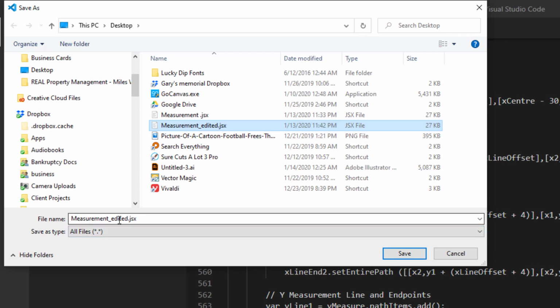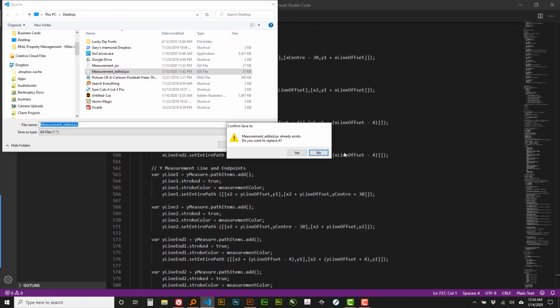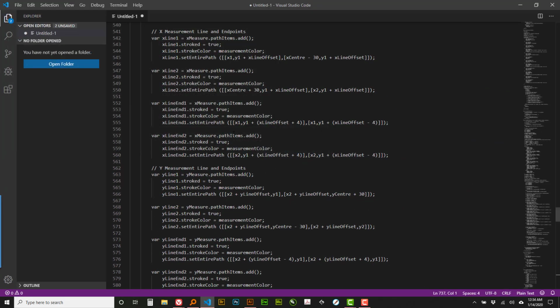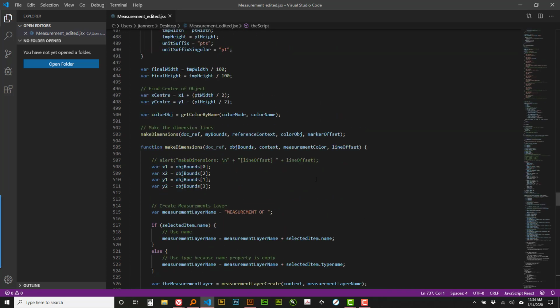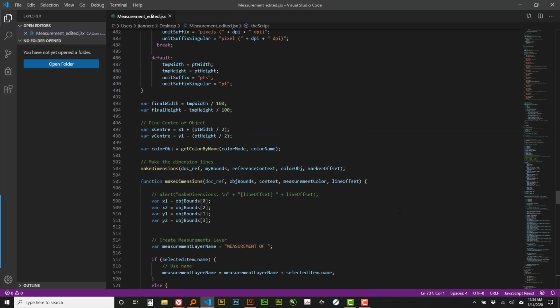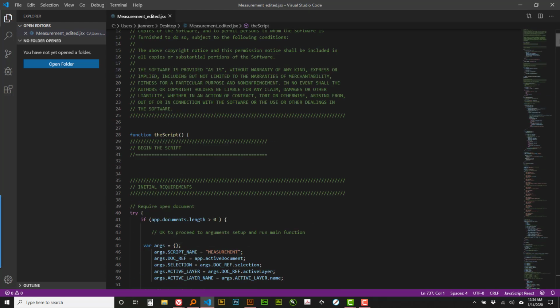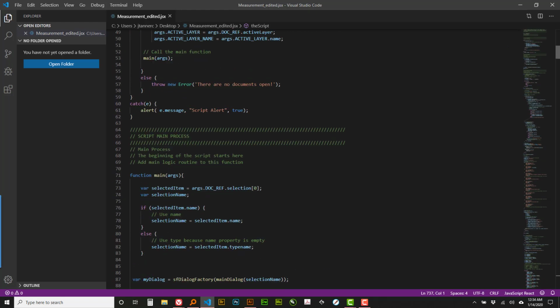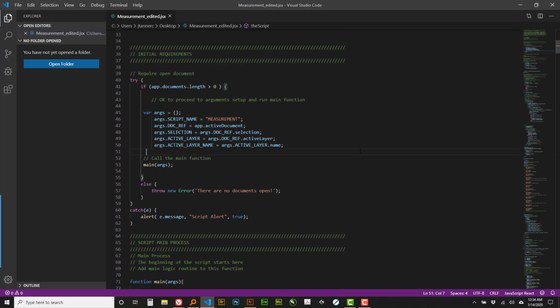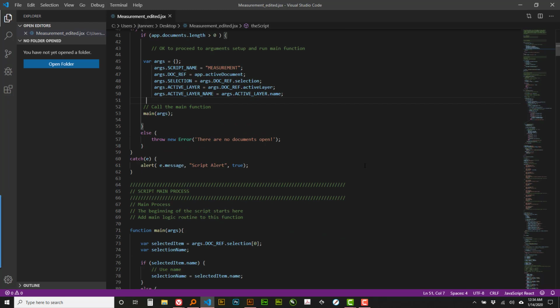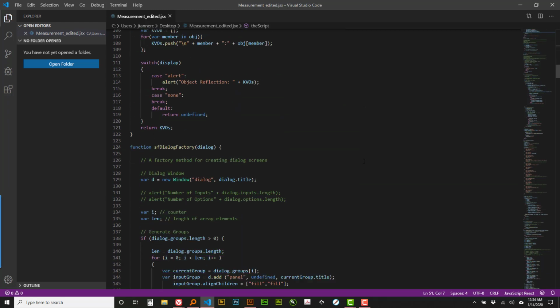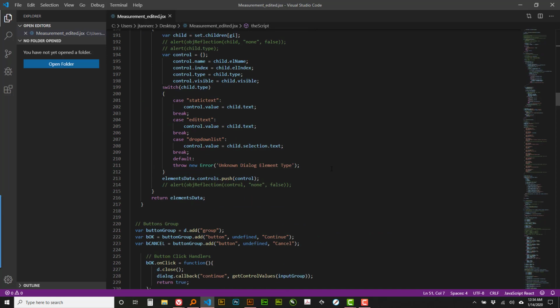The big key here is you want to make it say measurement.jsx. That should make it so that the editor knows it's a JavaScript file and you can now see everything coded as it needs to be. All right. So here we go. The first line we need to edit is on line 300, I think. So we'll scroll down.